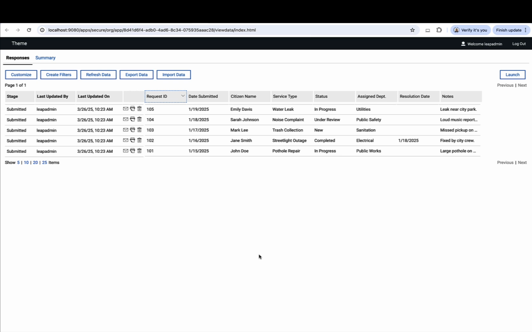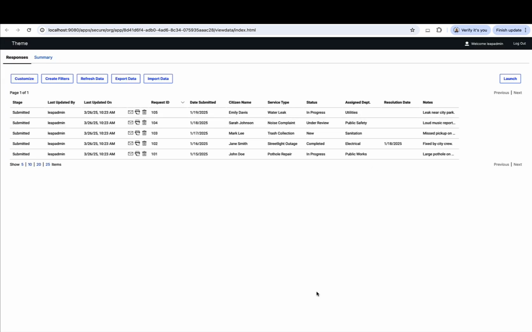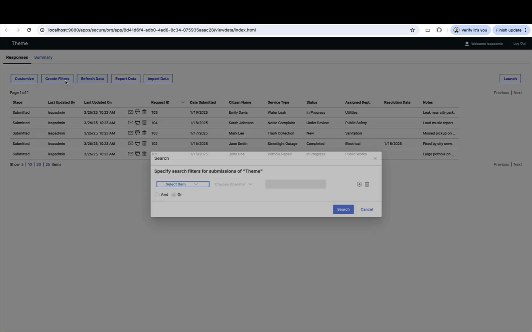You'll also see some changes in view data. So this is the old default blue theme, and then with the new theme you see a cleaner look as well as better looking dialogues.